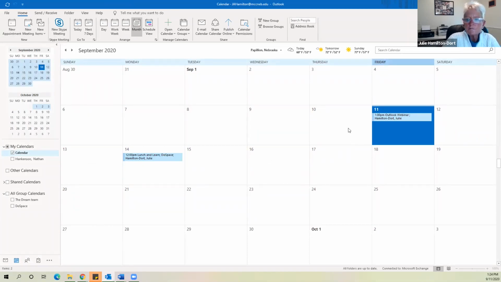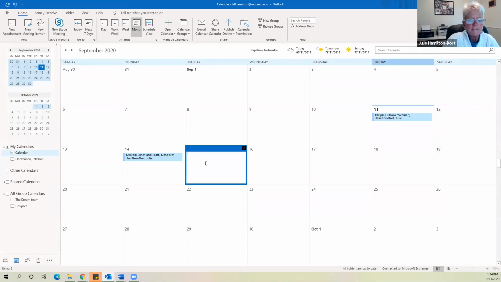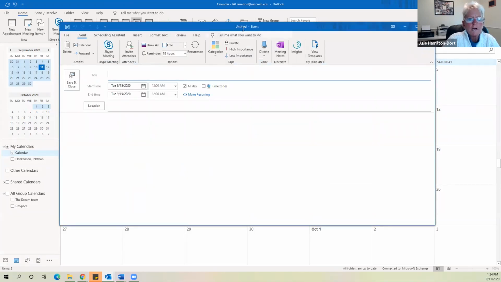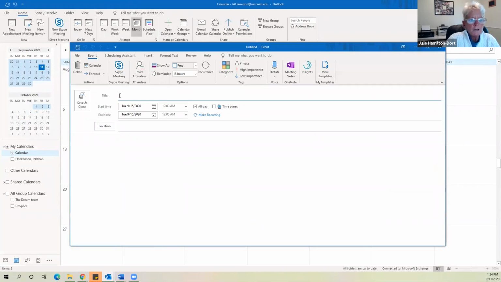Okay, so if I want to add a new item, let's say that maybe next Tuesday I want to add an item, and usually what I do is I just click on the date itself. And when you double click on it, it brings up another window allowing you to title. So I can just say, lunch with Mary, and I can put a time in there. So this is not going to be an all-day event. That is what it defaults to. You can go ahead and say maybe 11 a.m. to 1 p.m. and then a location.